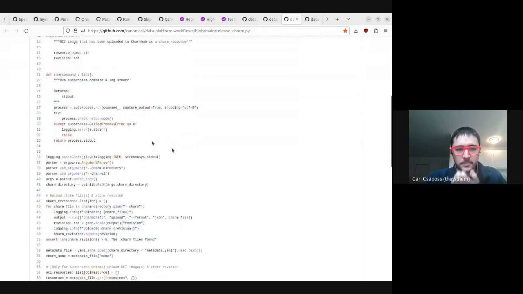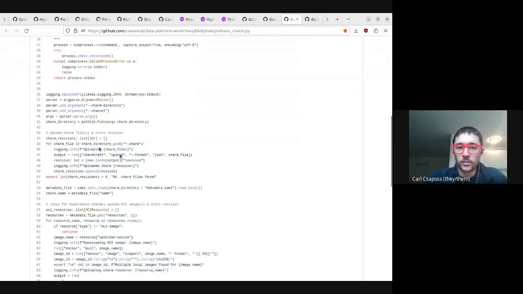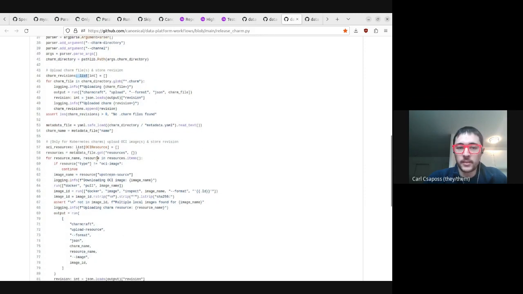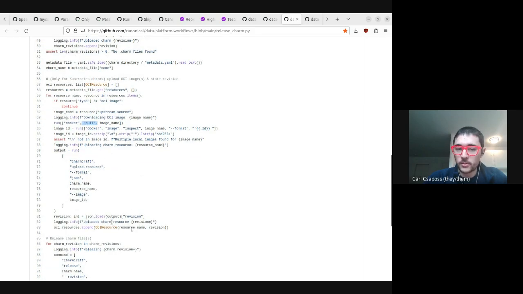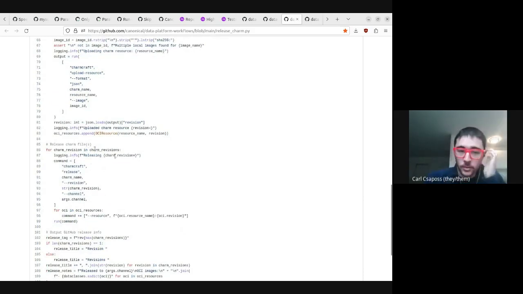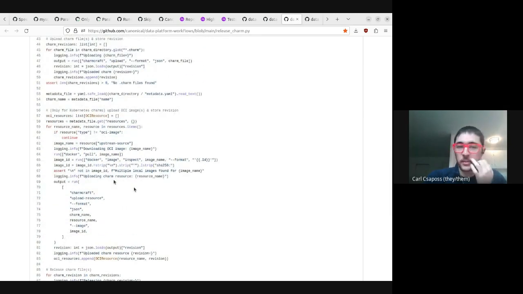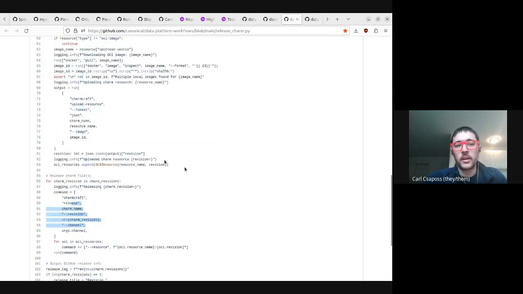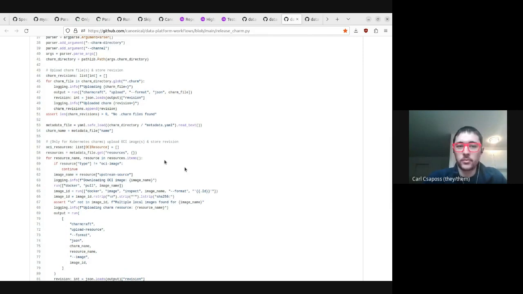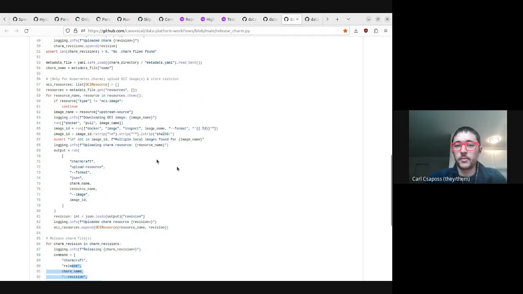Essentially what this does is it looks at all your Charm files in the artifact, uploads them to Charmhub, stores the revision, and then if you have any OCI images, it will pull them from Docker and then upload them to Charmhub and store the revision. And then for each Charm file, it will release it to Charmhub with the correct revisions. One thing that we ran into with the upload Charm action was that it tries to upload the resource before it uploads the Charm. So if you add a new resource to the Charm, you have to first upload that Charm with the metadata.yaml that contains the resource to Charmhub. And so that action doesn't work.